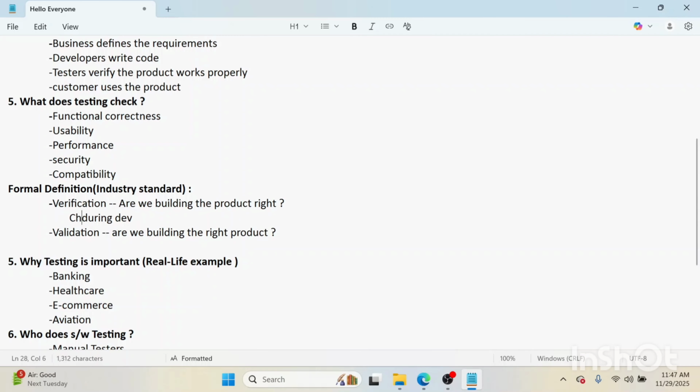I'll tell you, verification checks the product during development. And validation means checks the product after development. Okay, so here you can get the clear definition.